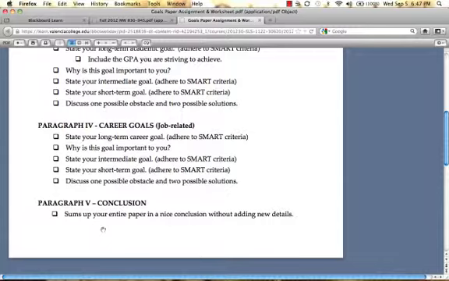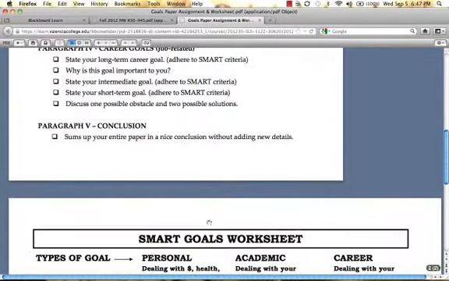The last paragraph of your paper, so this could be a 5-paragraph paper if you write it in this order, is going to be your conclusion. You're basically going to sum up your entire paper in a nice conclusion without adding new details.